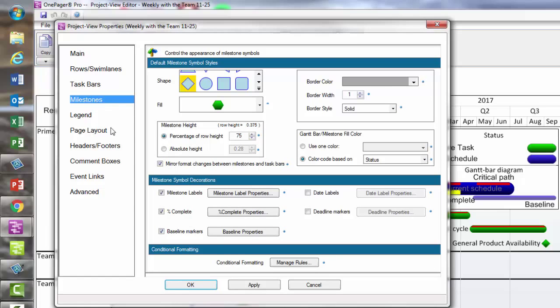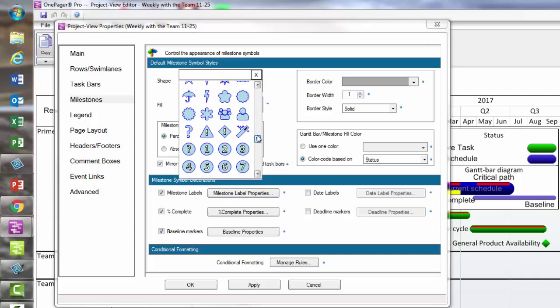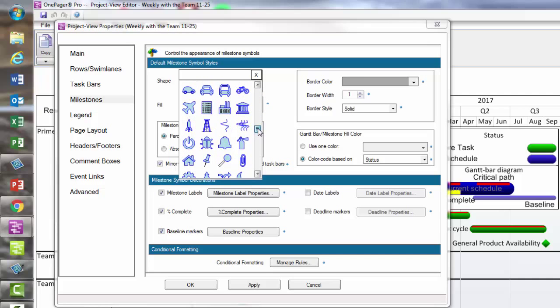While we're here, let's check out the new milestone shapes. With each release, we're adding more and more milestone shapes, and we've continued that tradition with version 5.3. We encourage you to browse the new shapes once you're installed.